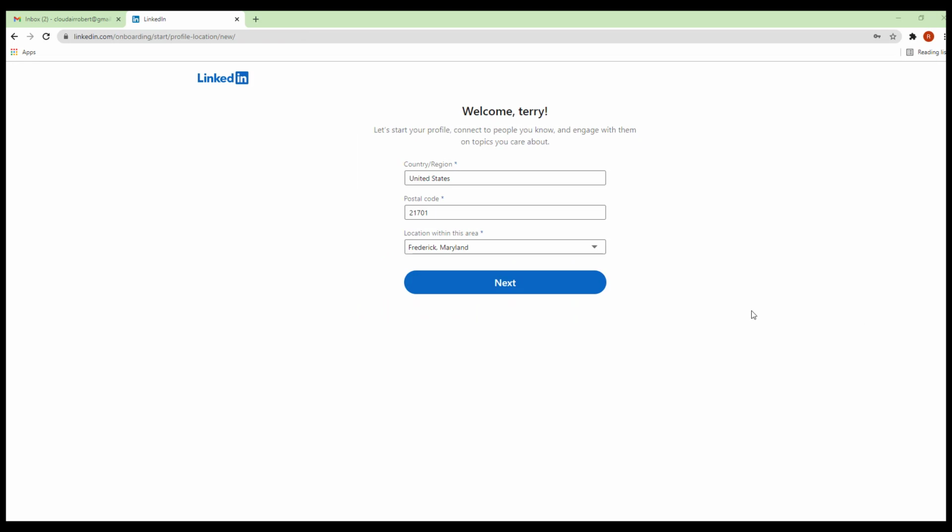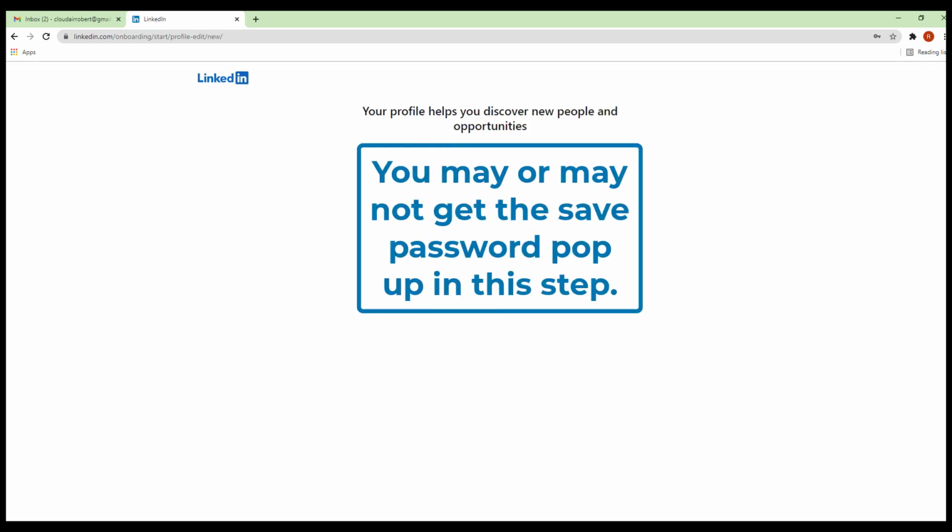He then clicks on the drop-down menu and selects his country, region, or it may already default to the U.S. He enters his postal code, and then by default or drop-down arrow chooses Frederick, MD, for his location within the U.S. He then clicks the Next button. Note the Would you like to save your password for LinkedIn.com pop-up may appear. I'm going to say no to it. If I change my mind, I can do so later.